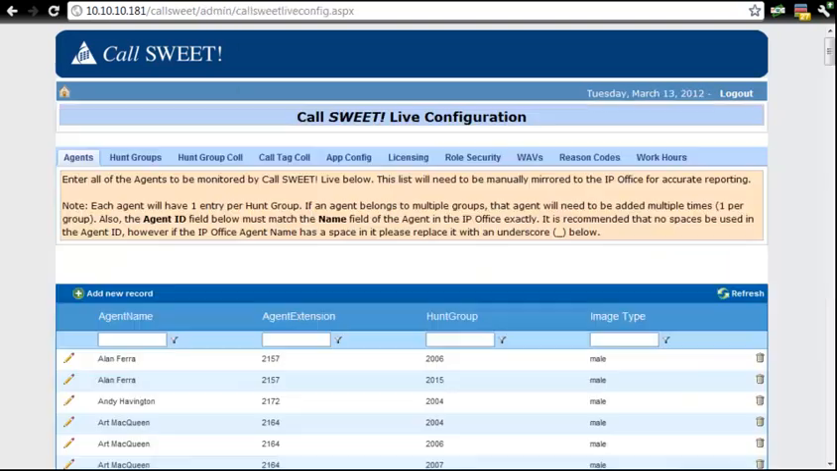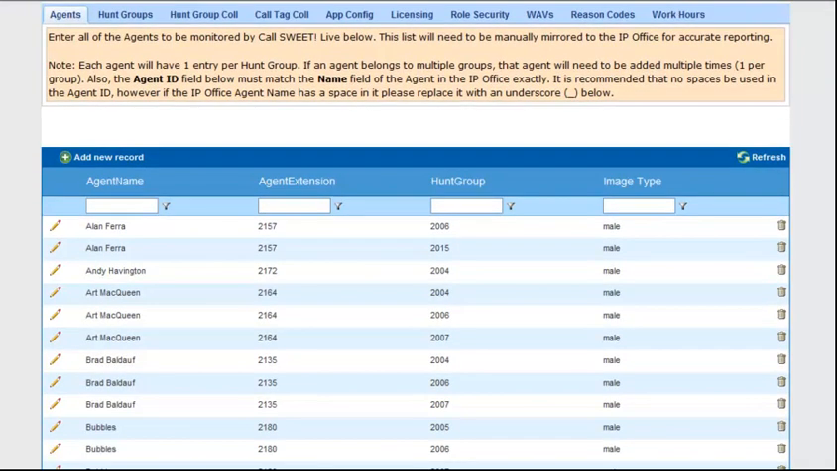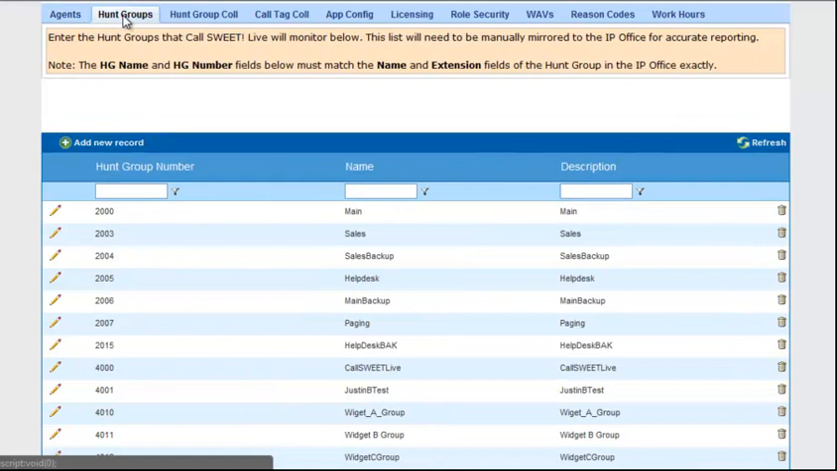Along the top of the page, you can see the different tabs that go through the different options in CallSuite Live. Before you add agents, you first need to add the hunt groups. Jumping to the hunt group tab at the top, here you can see where you can add hunt groups. There are a few fields that need to match your phone system exactly. These are noted at the top of the page.